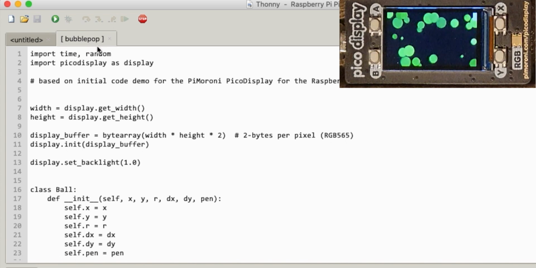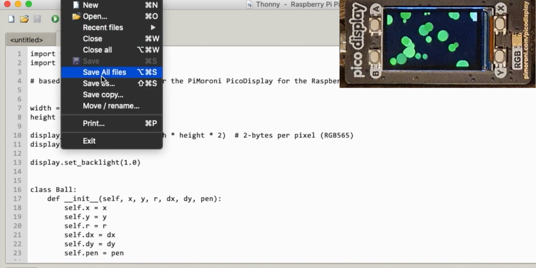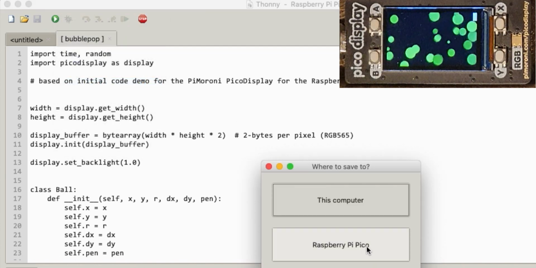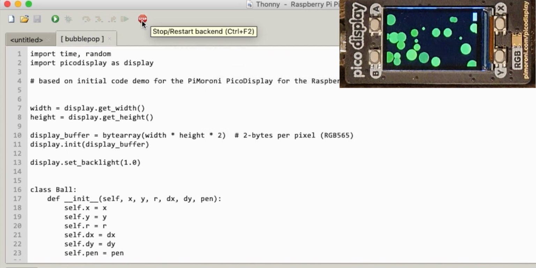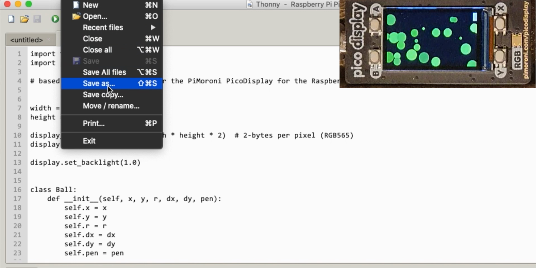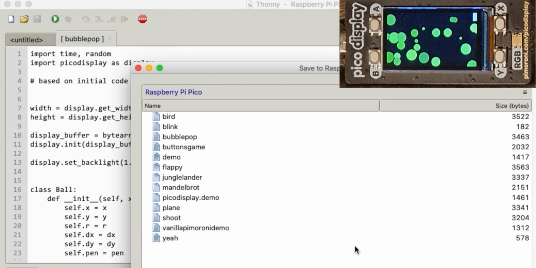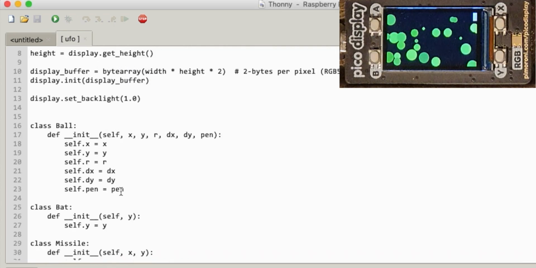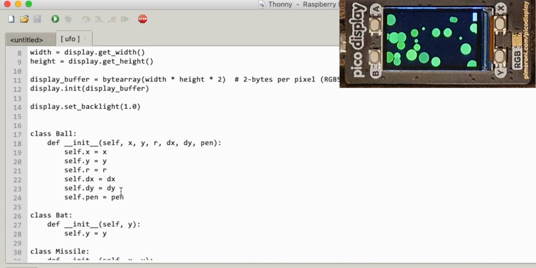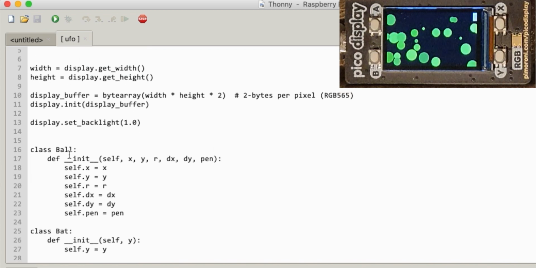So let's modify this game. First of all, before I lose it, let's do save as, and save it. Oh, every time. Stop. Save as. And I'm going to call it UFO. Okay. And because of that, do I need a ball? Yes, I still need that class ball. I'm going to change the ball. In fact, let's rename it.